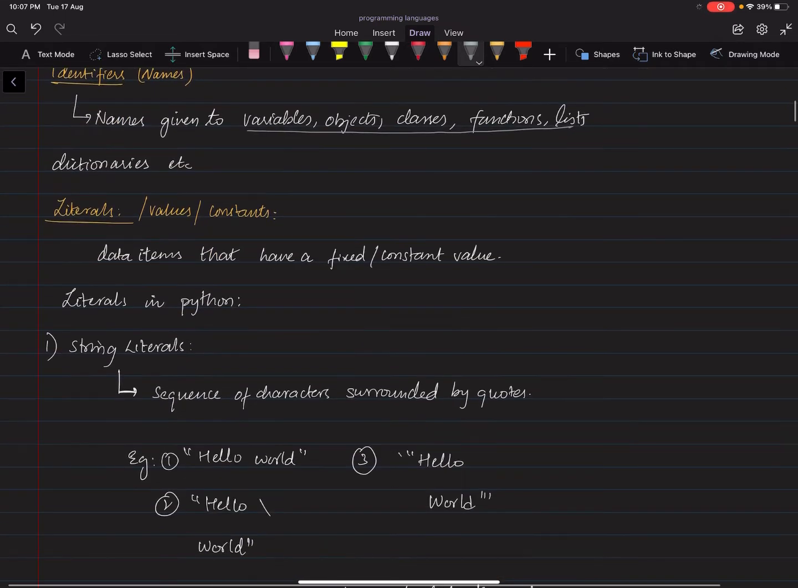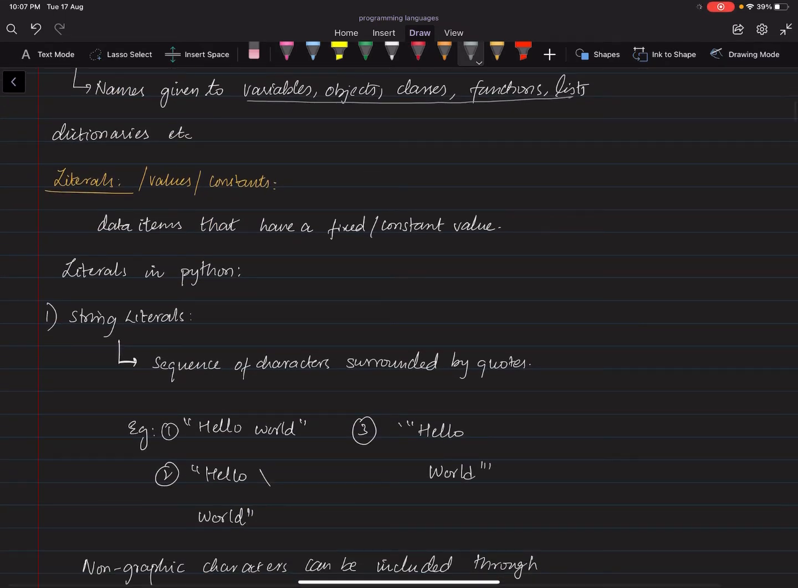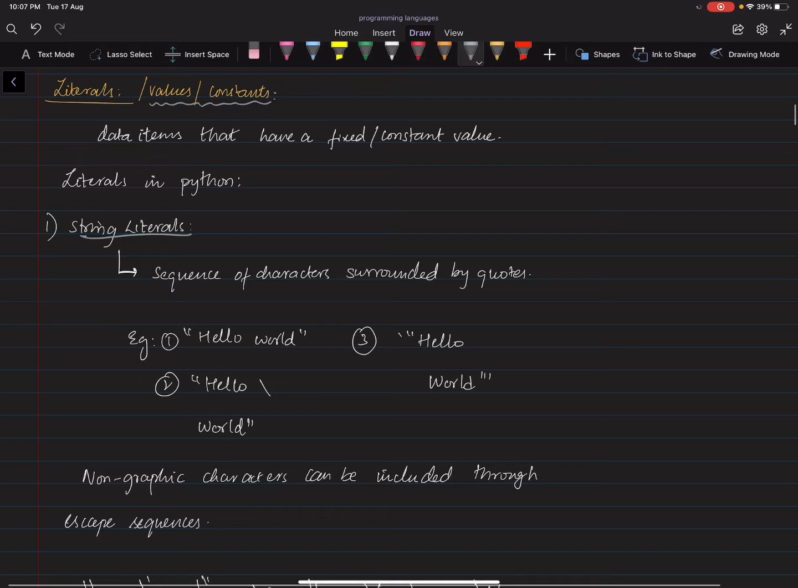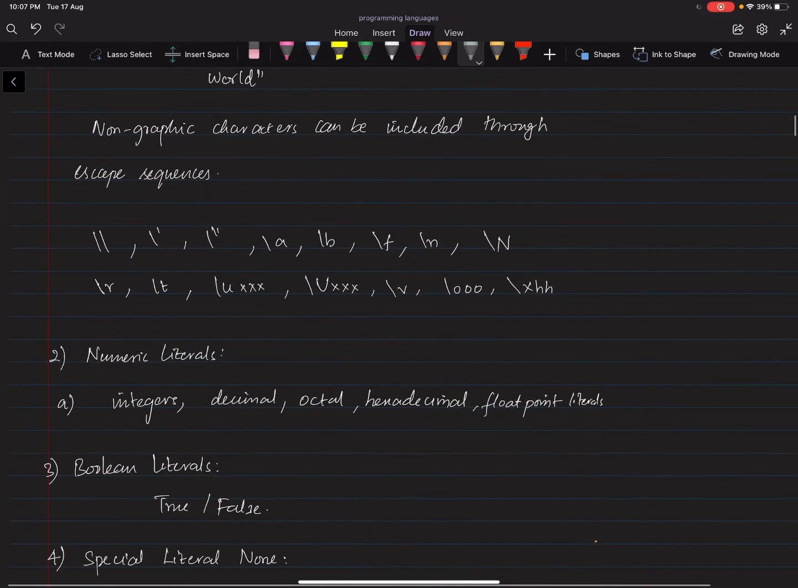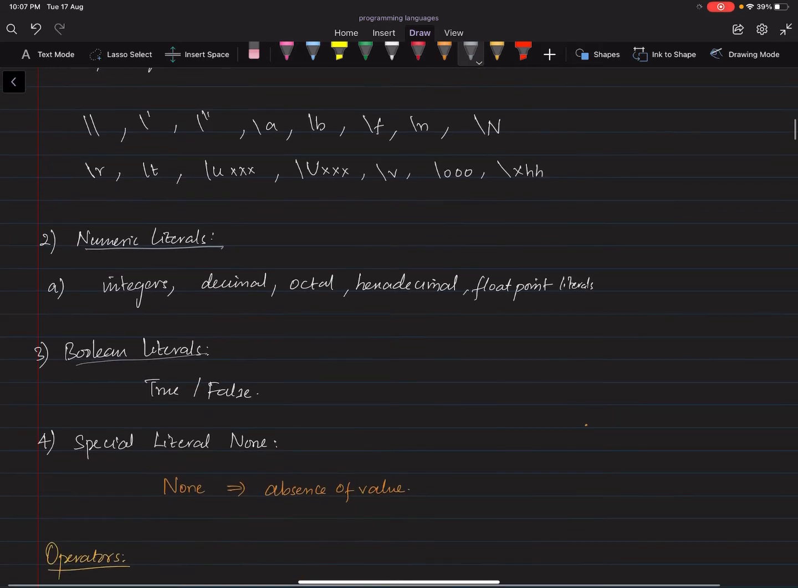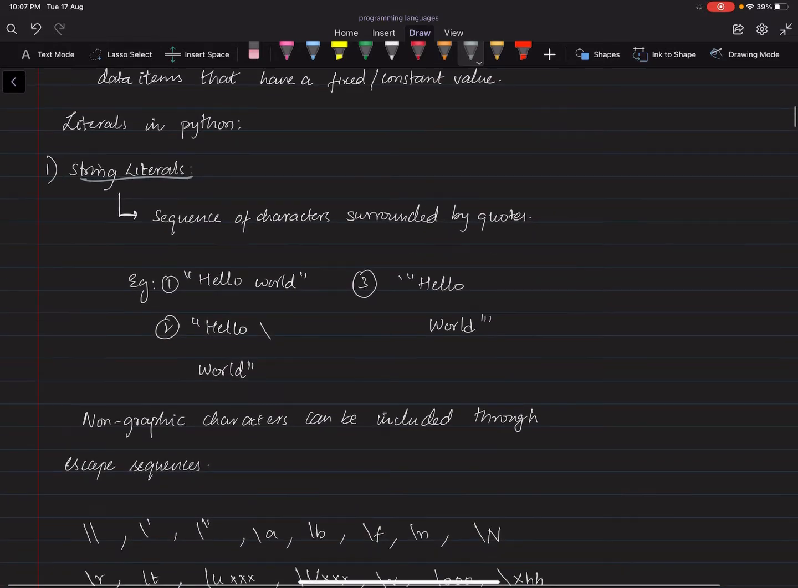And literals, what are literals? Literals are the values or constants present in your program. Literals in Python can be string literals, numerical literals, Boolean literals, and there is also a special literal in Python, which is None. Let's quickly go through what a string literal is. A string is a sequence of characters surrounded by quotes in Python.